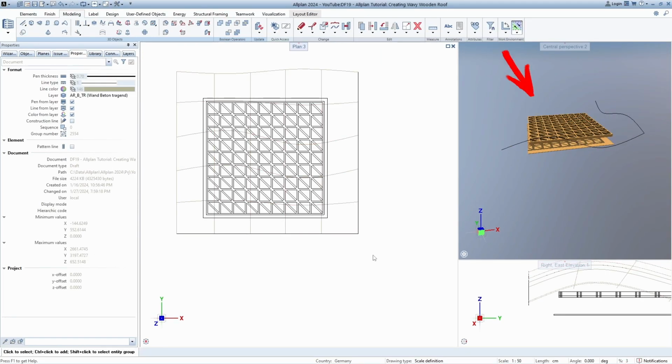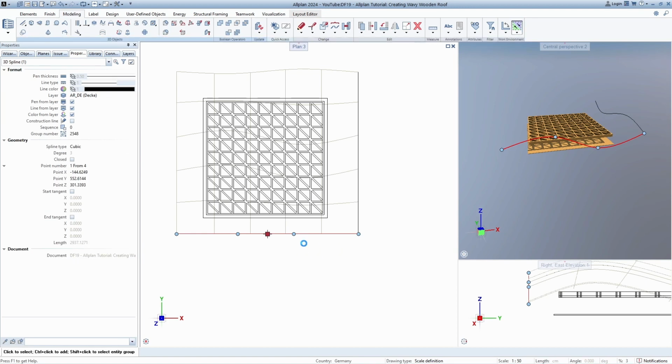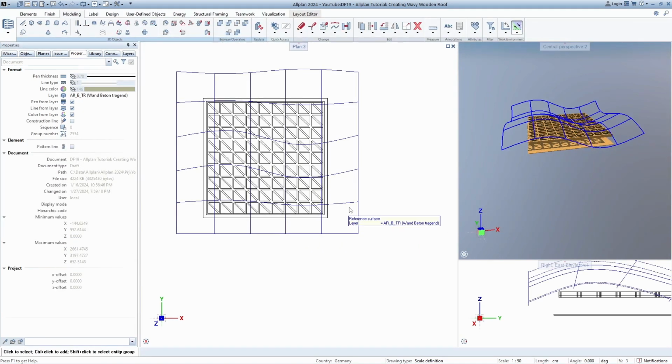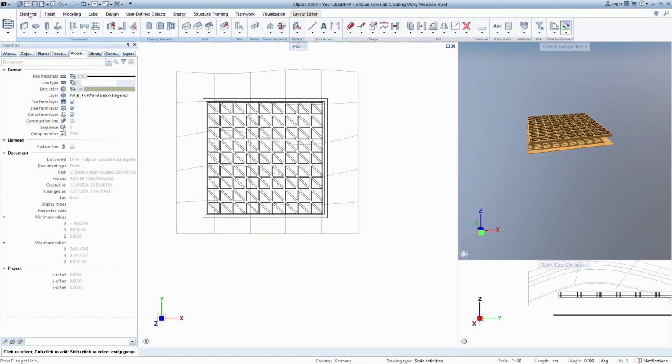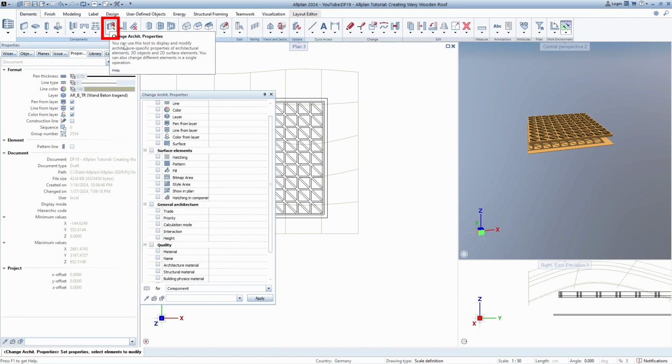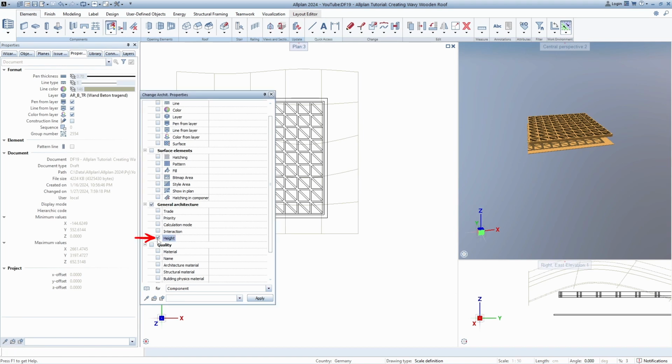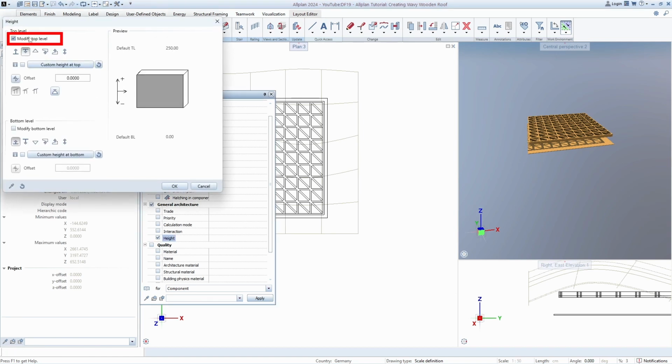In 3D view the surface has disappeared, but the plane we created can be seen in other viewports. After that, delete the unnecessary lines and connect our elements with the new plane. Now we go to Element tab, then change architectural properties, select heights and select modify top level.